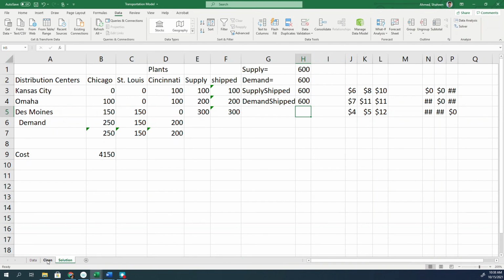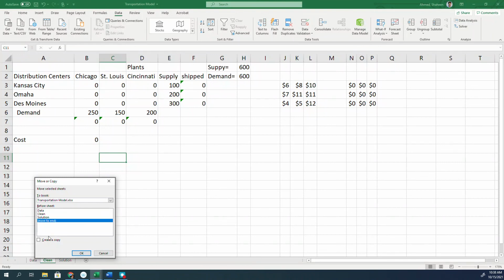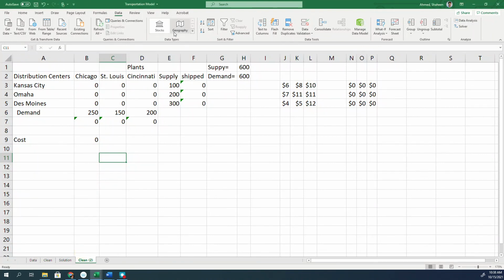Now let's change this scenario in a couple of situations. For example, I'm going to copy that clean data to a new page. Say you don't have the same supply and demand. Let's say supply is more. You have more supply, let's make it 400. So then you have 800 supply and the demand is only 600, so you're not going to be shipping everything. So let's see how that solution looks.